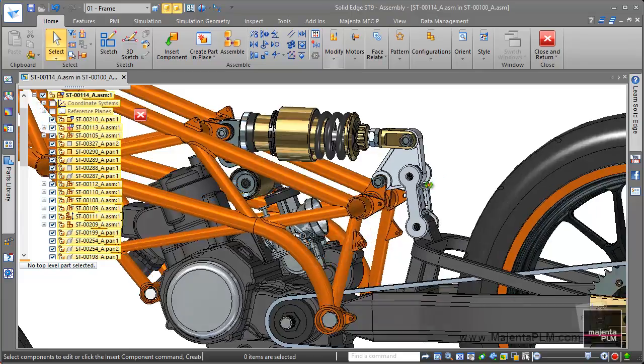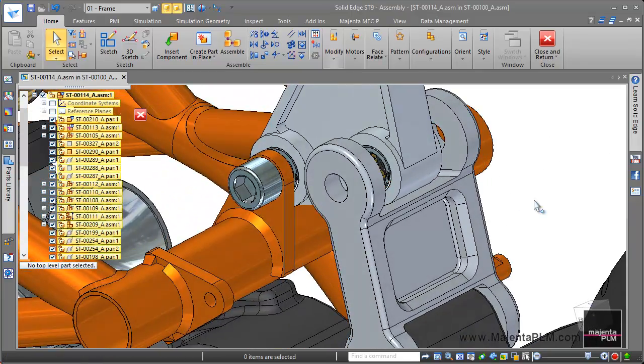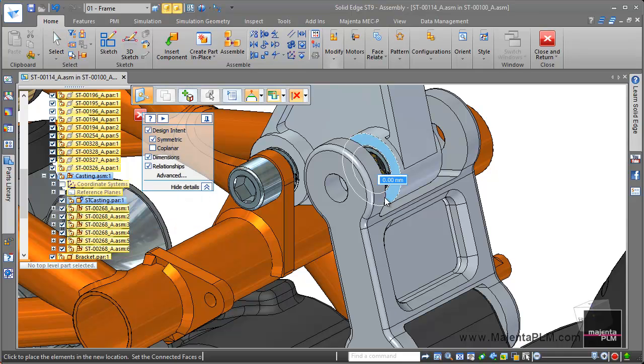The geometry in the casting doesn't fit the bracket quite right. Not a problem in Solid Edge. We can switch to a face edit mode whilst in the assembly and drag the geometry into place, snapping to assembly geometry in the process if necessary.